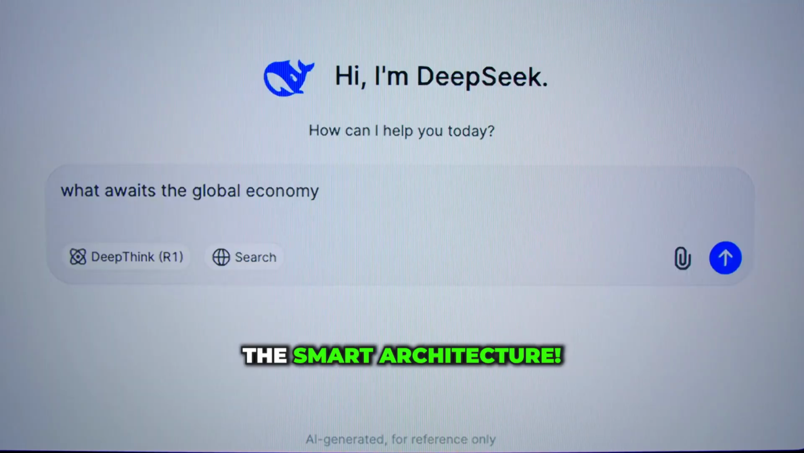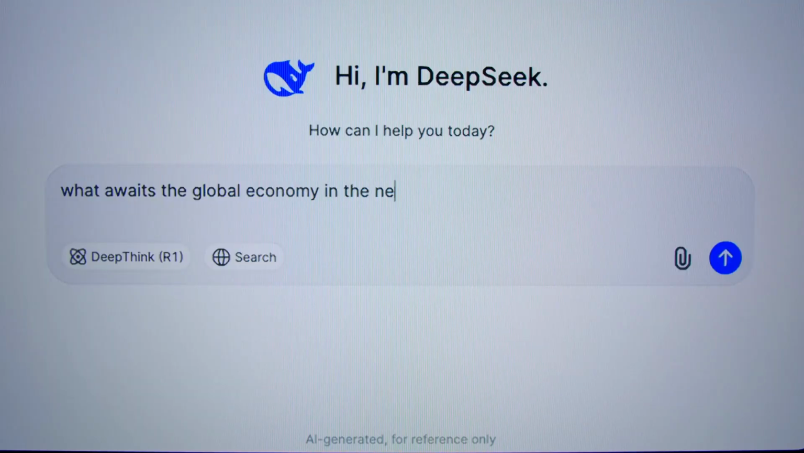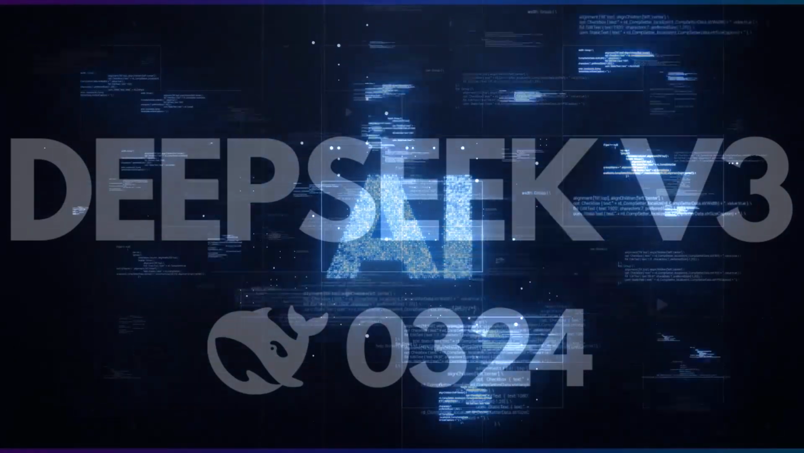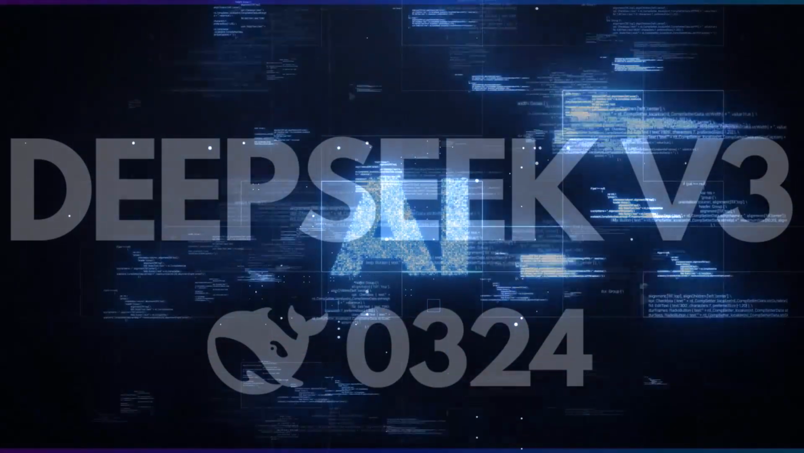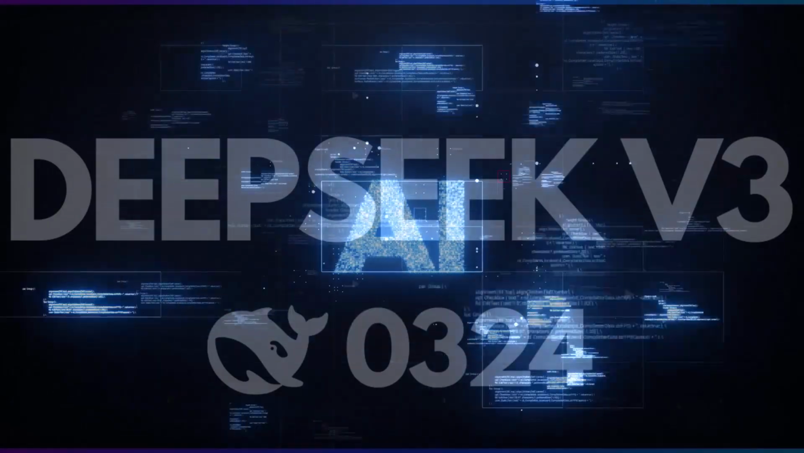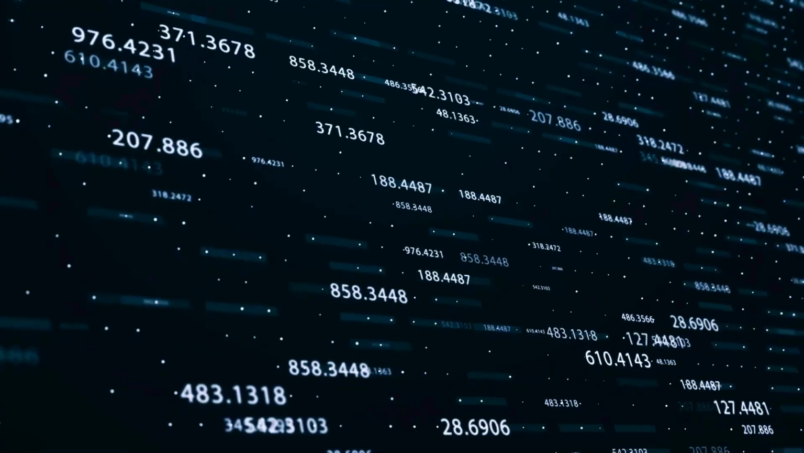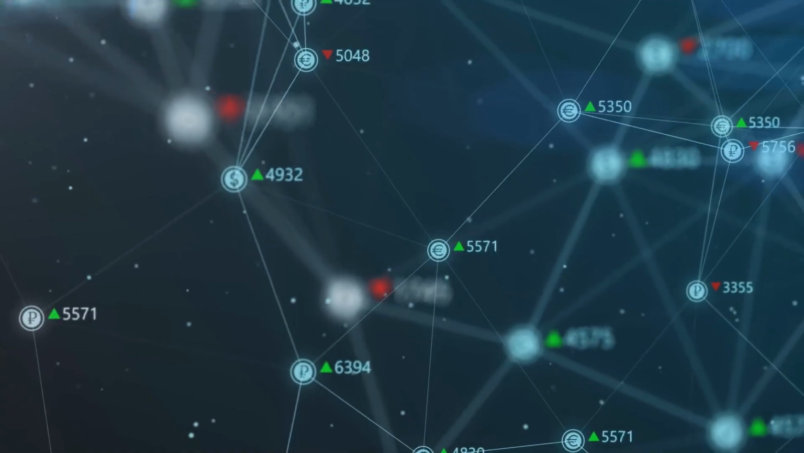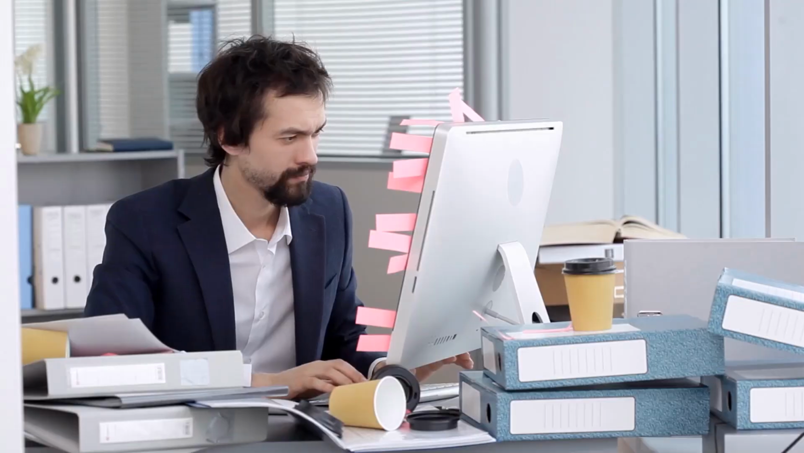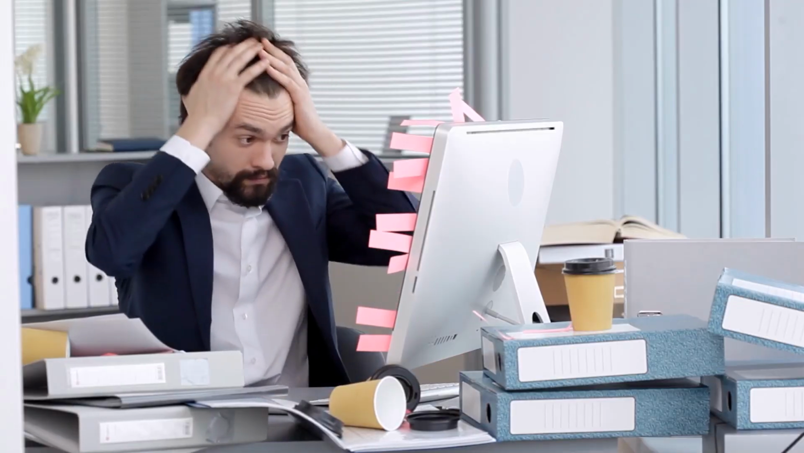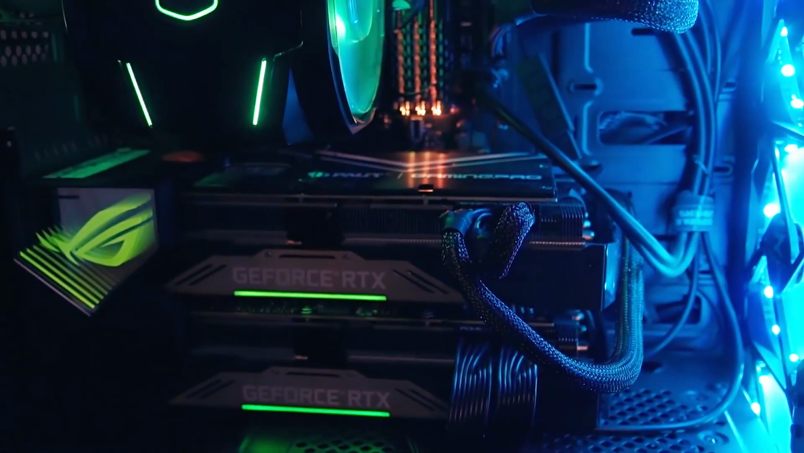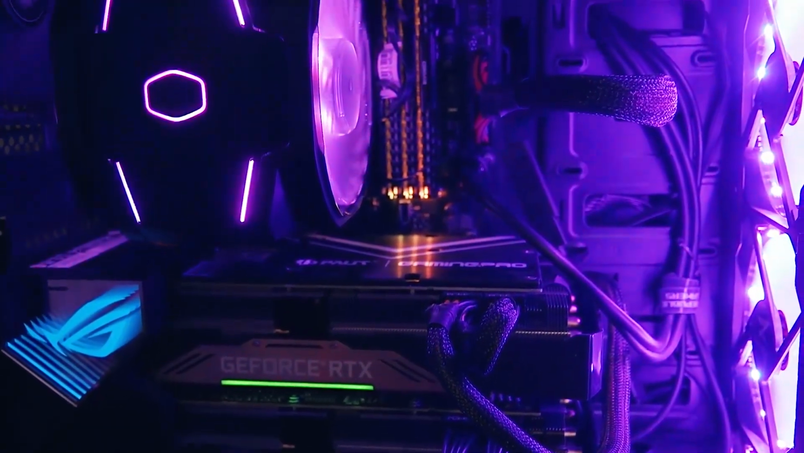The smart architecture. Here's where things get really clever. V30324 is built using a mixture of experts design, kind of like having a team of specialized AIs who only show up when they're needed. Even though the model has 671 billion parameters, it only activates around 37 billion per prompt. Translation? It's not wasting brainpower. It's focusing like a laser on the task at hand. This is why it can deliver such strong performance without melting your GPU.